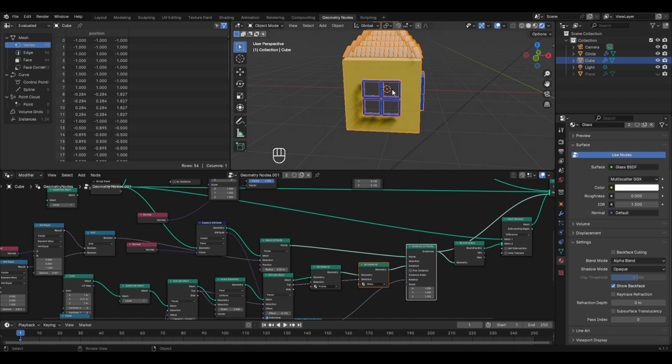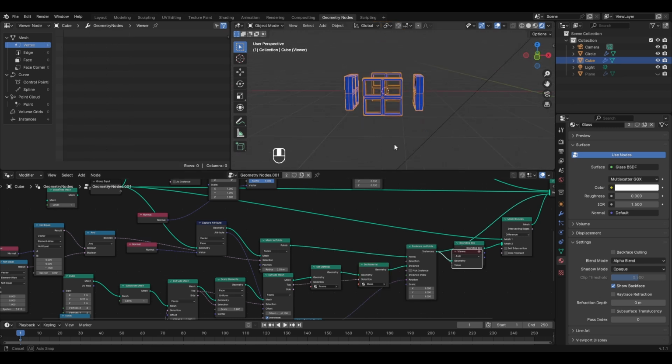To see the changes here, we need to view only the windows, and for this, hold Ctrl Shift and left click on the instance on points node. And now here you can see that the glass material is perfectly applied on these window glasses, and you can clearly see through them. Now press X to delete this viewer node.